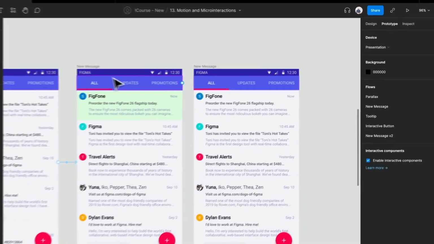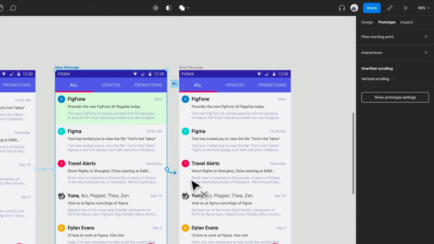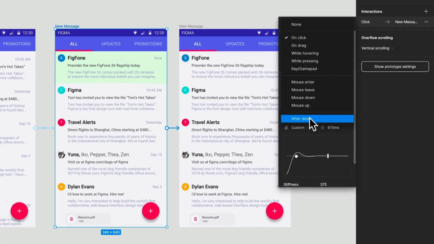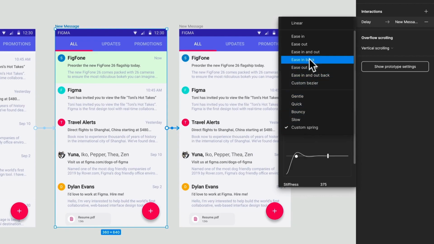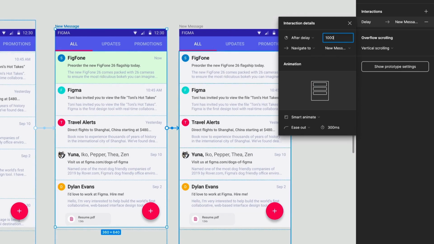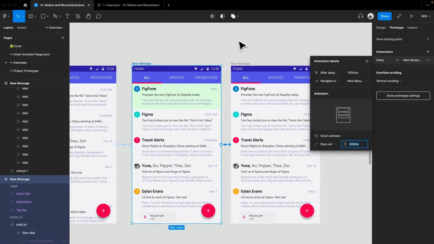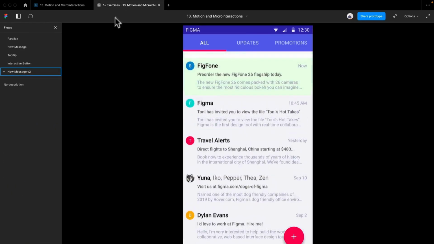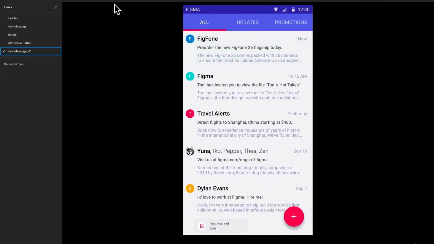And then once again, we can have it trigger after delay. Instead of that custom spring, we just want it to be really subtle. So we can give it maybe half a second, or maybe a full second, just so people know that, hey, there's a new message here. And then we can ease it out. So let's try it again. There you go. That's how you can create some pretty cool after delay triggers with a new messages app.